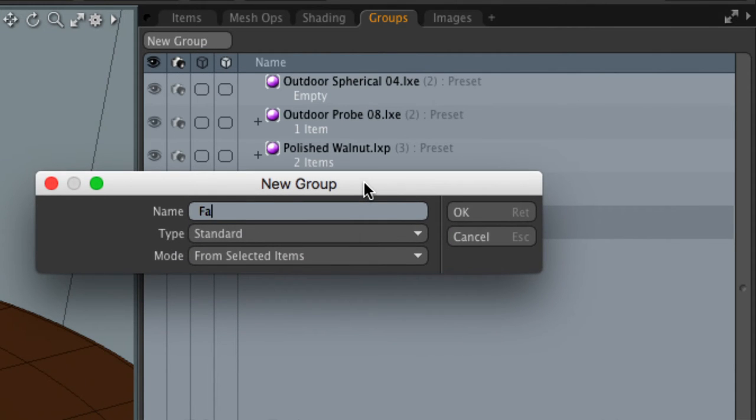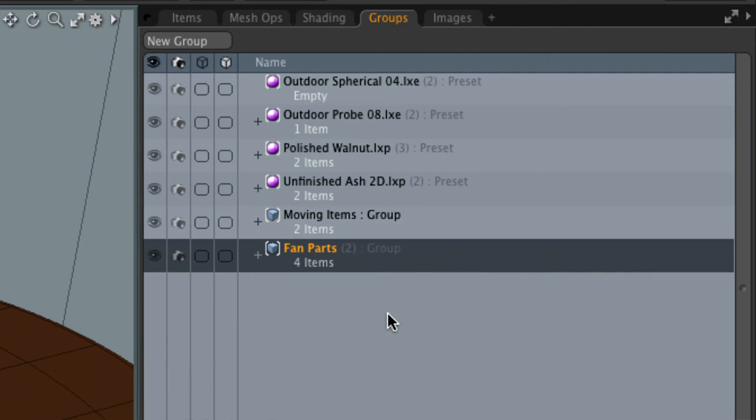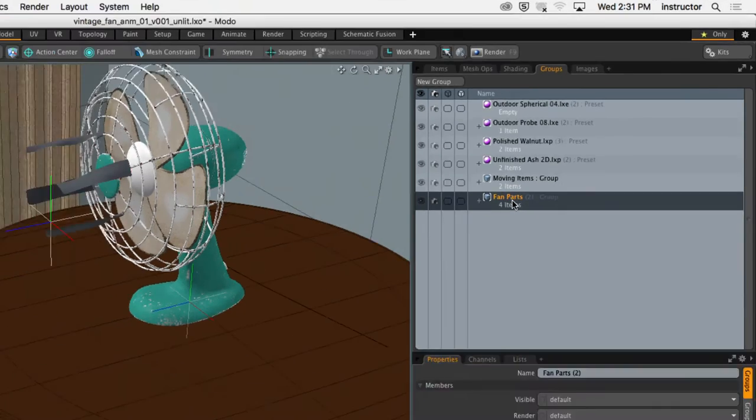I'm just going to call this fan parts. Type is always going to be standard, and we're going to use the selected items to generate and populate this group. Is that okay? What's cool about groups inside of Modo is that you get a little plus sign. You can see the members of the group, which is kind of neat. Okay? This is going to come back into play immediately.